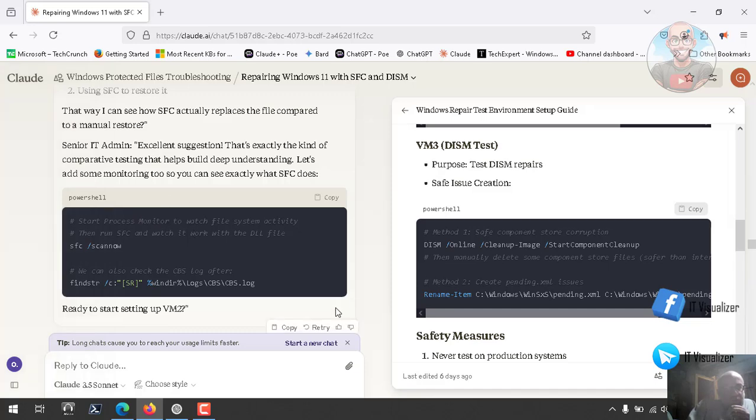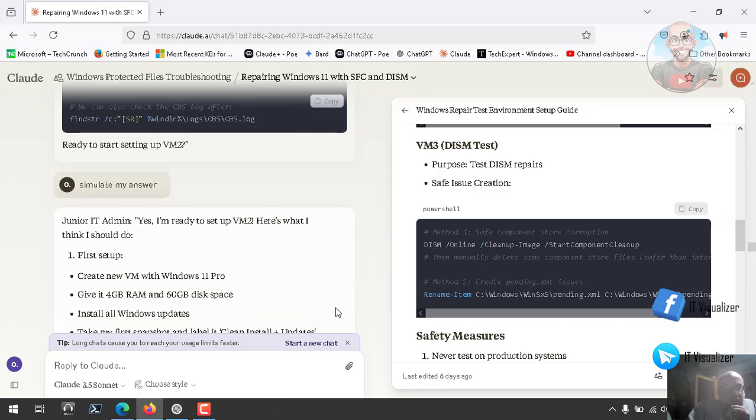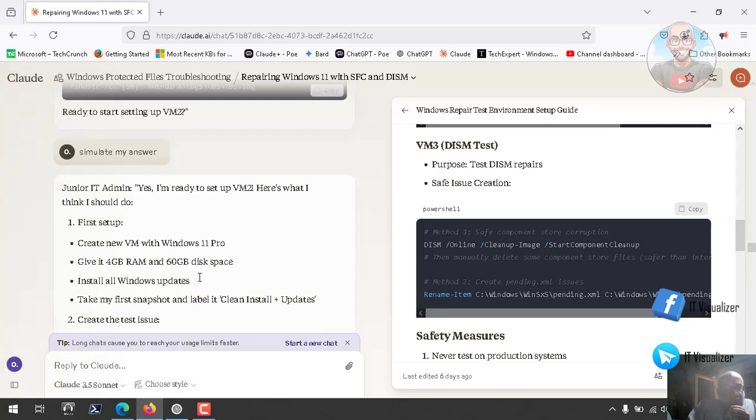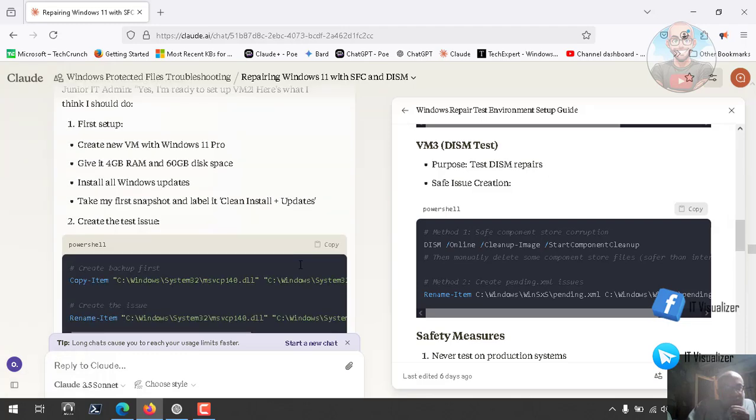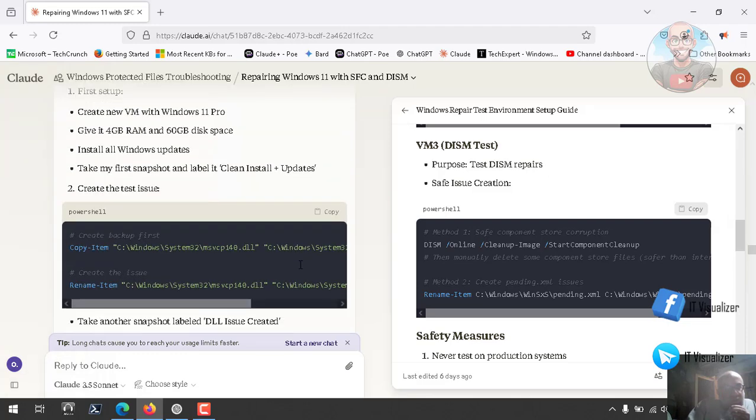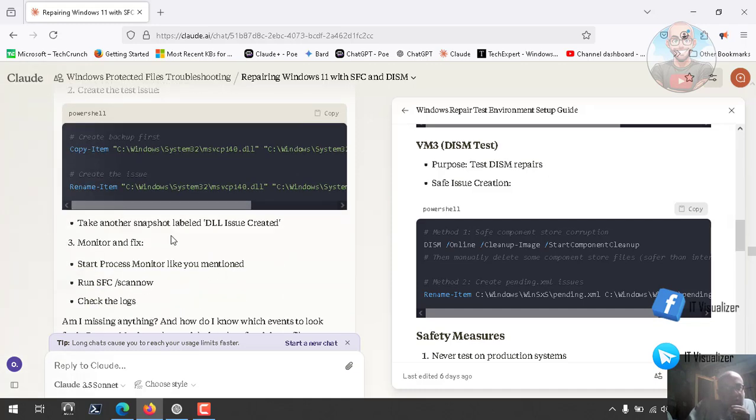Okay, ready to start with VM2. Okay, I'm ready to set up. So here I should create a new VM. Okay, we have seen all of these steps. Install Windows. Take my snapshot, label it clean setup, clean install plus updates. Create the test issue. We have seen this step. Take another snapshot. So these are the steps.